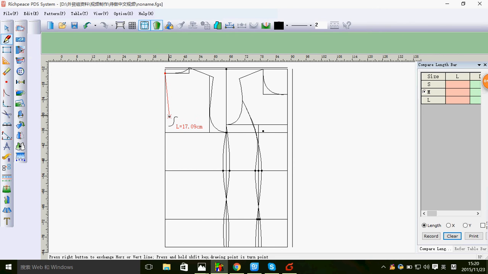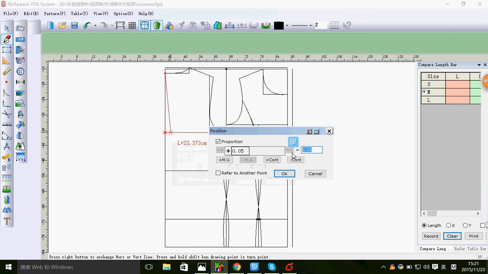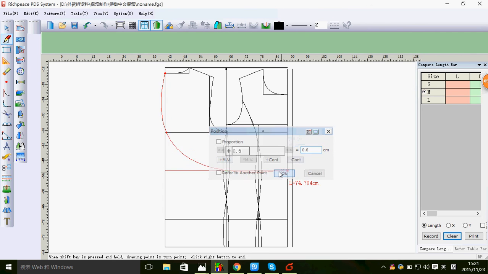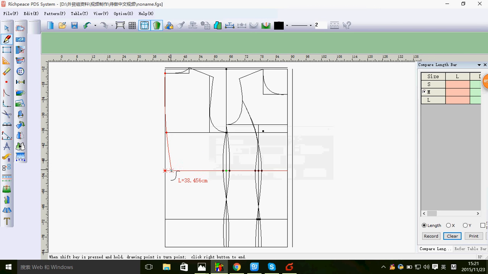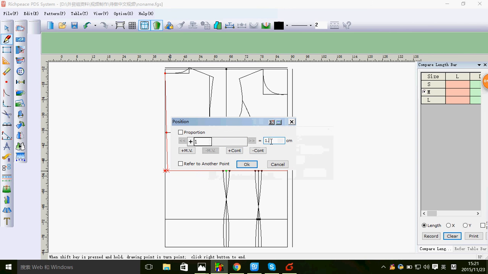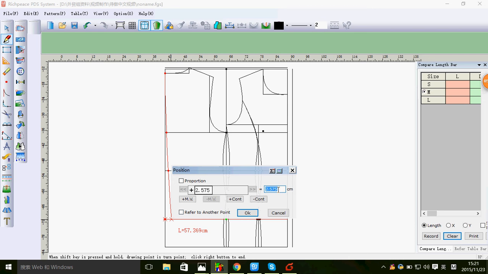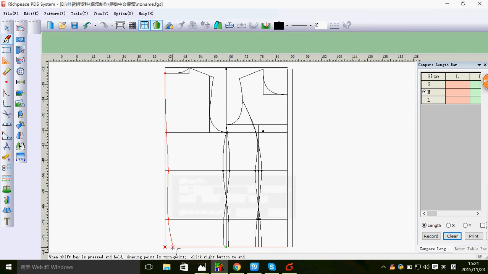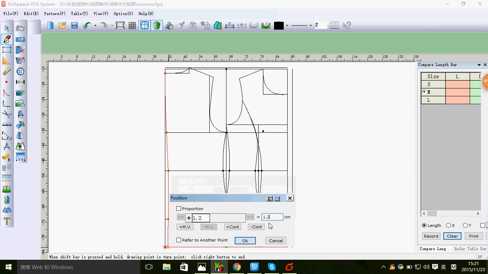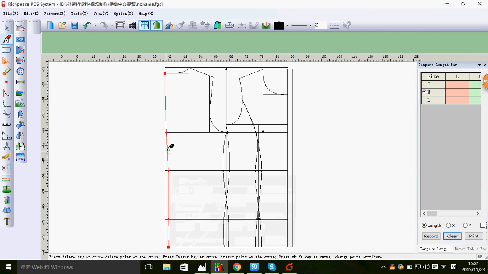So we first use the intelligent pen. Click left. And click left, input value. Points. Not proportion. Point 6. Click OK. 1.25. Click OK. And then to adjust it.